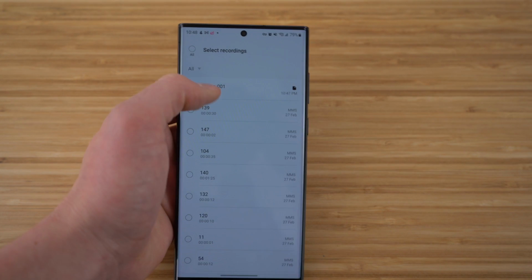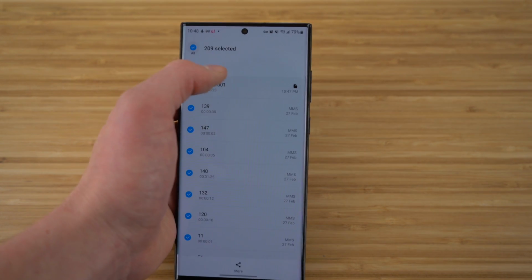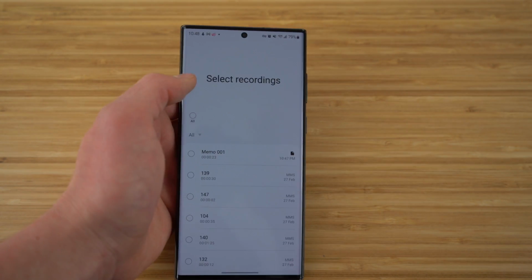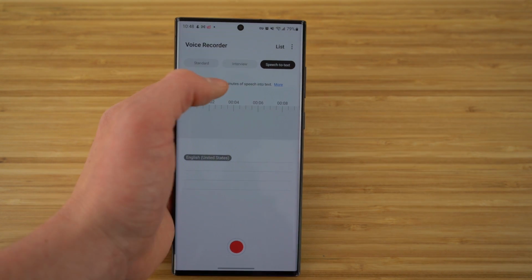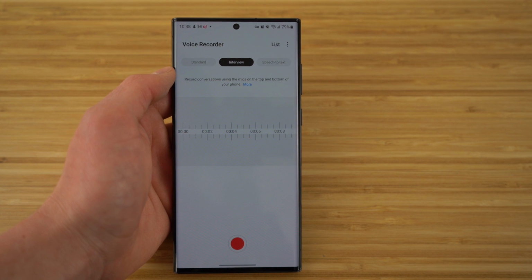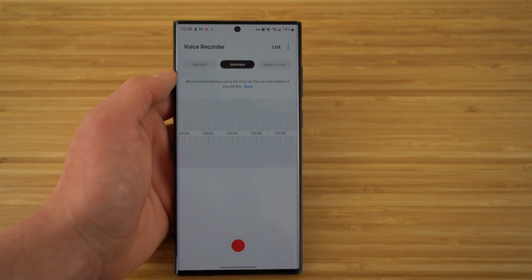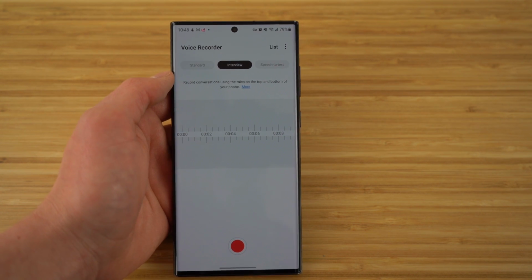But we're going to exit out of this right now and go back here. Like this right here, and we're back to the normal page. The next one I want to talk about is Interview right here. Basically, you can record conversations using the mics on the top and bottom of your phone to help you prepare for interviews and whatnot.